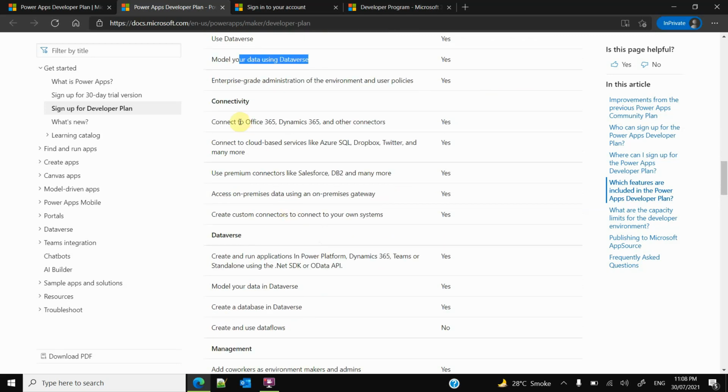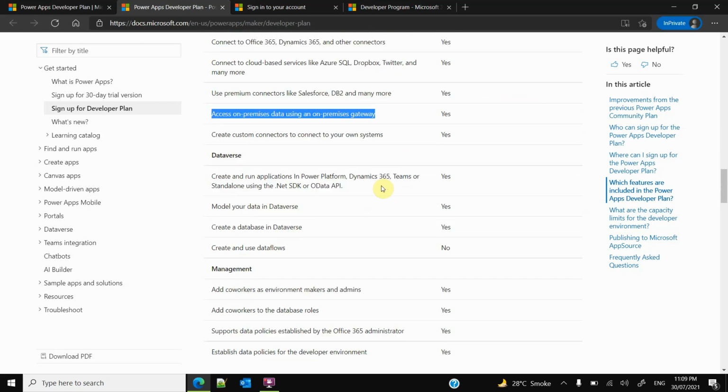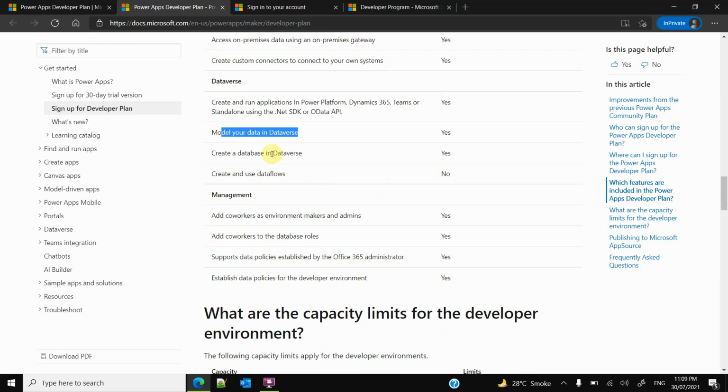Connectivity, as was mentioned, 400 plus premium connectors are also included in this package, and you can also create your own custom connectors to connect your own system. Also you can access on-prem data using the on-prem gateway. Dataverse is included. This is a big thing. You can model your data in Dataverse, create your own database, and use dataflows, no, that is not available.